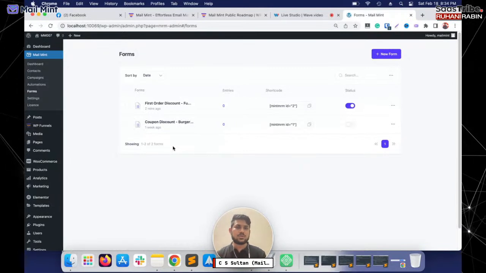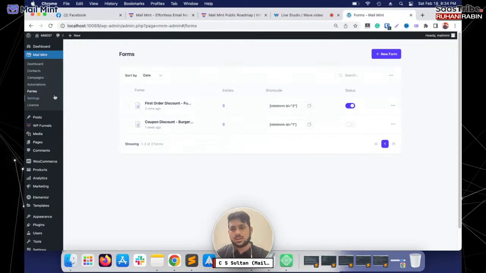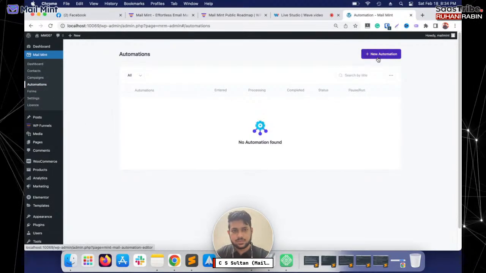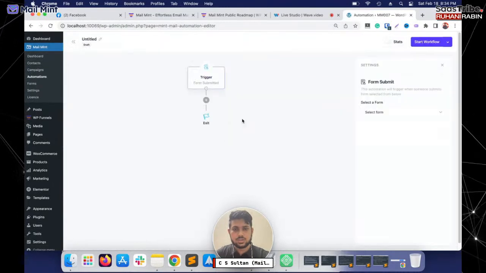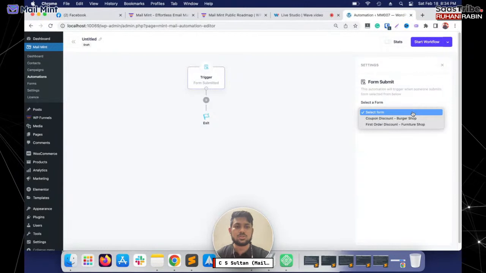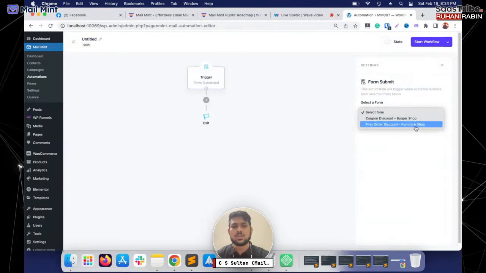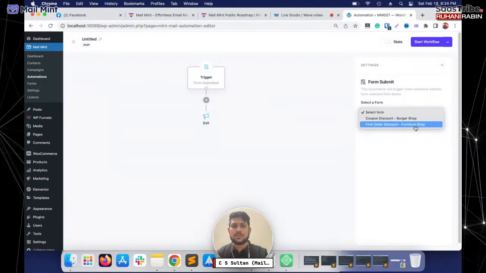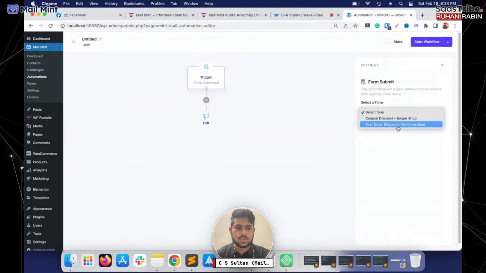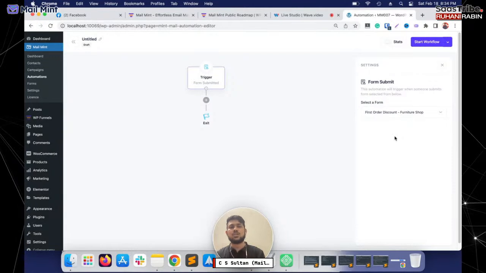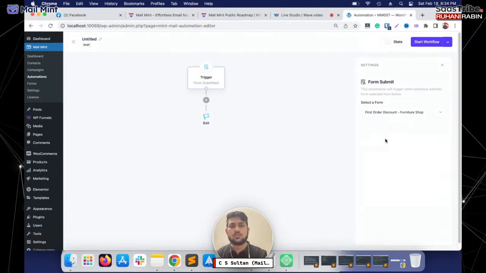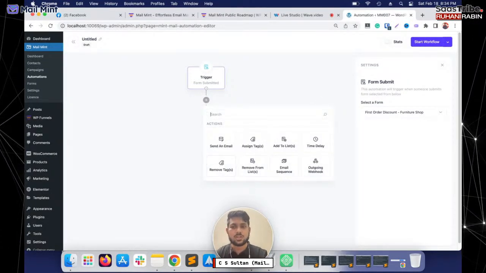And now you might ask me, okay, then how do I trigger an automation for this lead? Now, in the automation workflow, if I go back there and create one, you will see there's a starting point called form submitted. If I choose this, on the right side I have the option to choose which form submission will trigger this automation. So I just created the one, first order discount. If I choose this one, which means anyone who submits this form on your website will enter this workflow, and then you can choose actions for that contact.